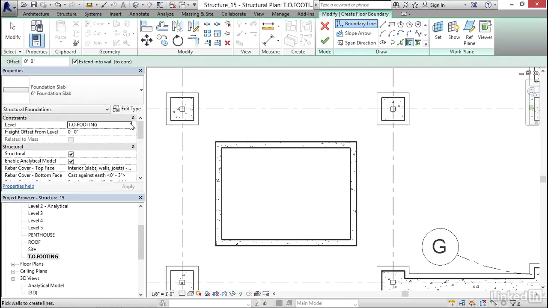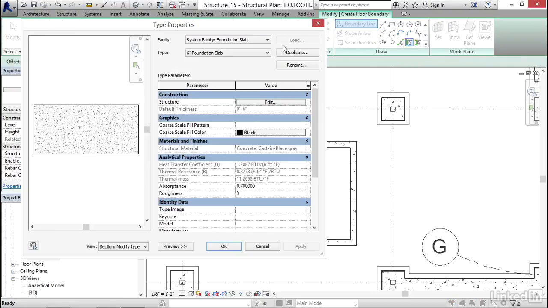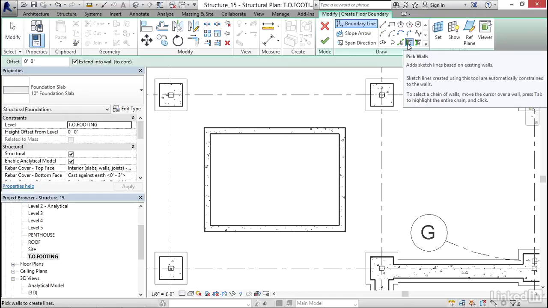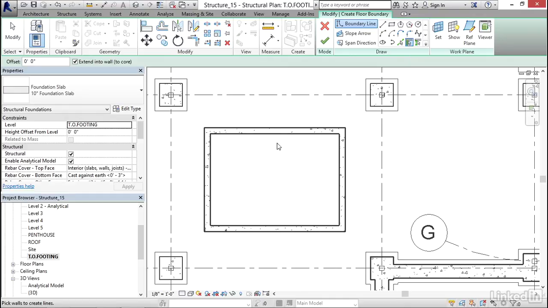For my foundation slab, I'm going to click on edit type. I'm going to hit the drop down here and I'm going to select 10 inch foundation slab. I'm going to click OK. Now on my draw panel, notice that we now have pick walls, which is pretty cool because if we pick walls and offset it, and if these walls move, well, guess what? Our slab is going to move with it. My offset, let's go with 6 inches.